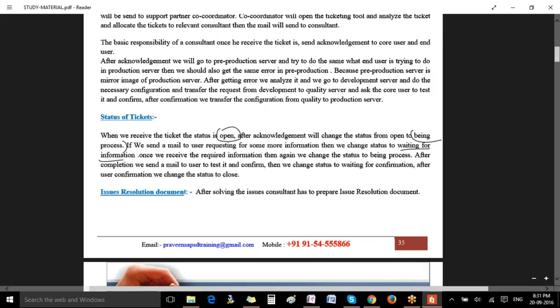Once we receive the information, you change the status again to being processed, and after everything is completed, you send the confirmation to the customer and ask him to close the ticket. The ticket should always be closed; only then is it considered solved.